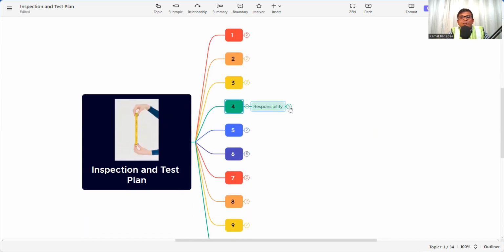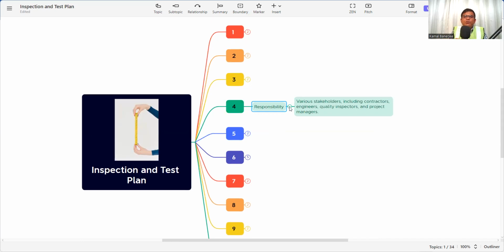The next is who is responsible. Various stakeholders including contractors, engineers, quality inspectors and the project manager. That means whoever is involved in that activity is responsible for the inspection and test plan. That means the project manager, construction manager, quality engineer, site engineer, project engineer, RMC supplier, who is taking the cubes, who is testing the cubes, who will do the compaction, that means foreman, labor. So everyone is responsible. Whoever is involved in the process is responsible.